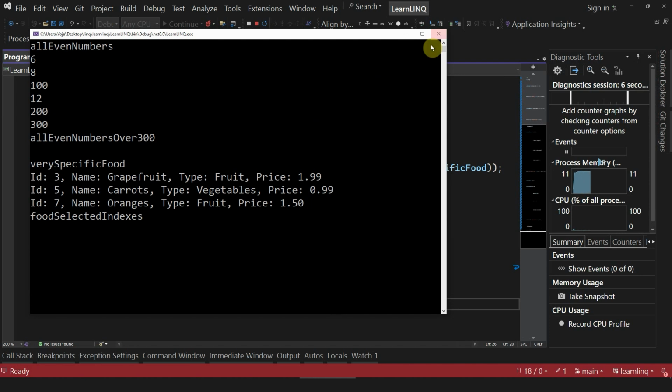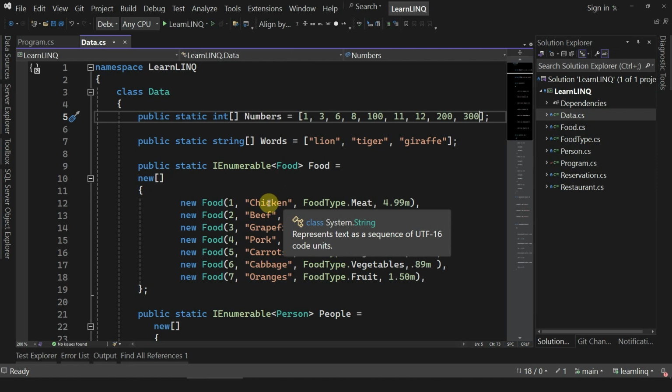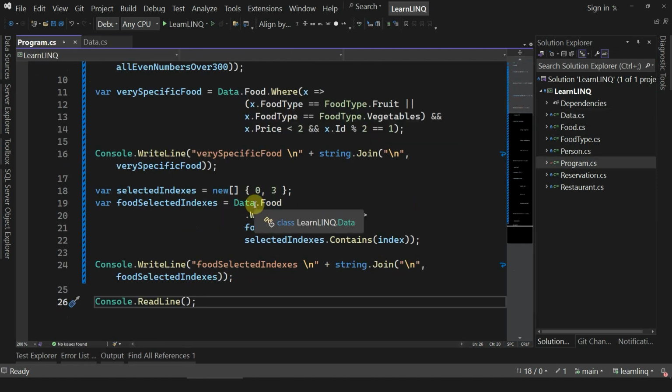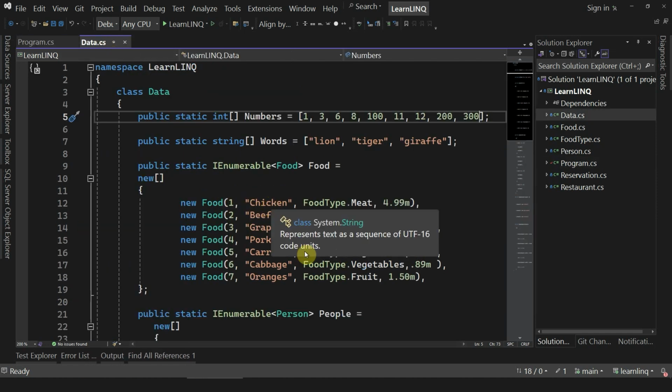We get none. Let's see why. Because these are indexes, right? So this is the first and the fourth element actually in here. So that's chicken and pork.